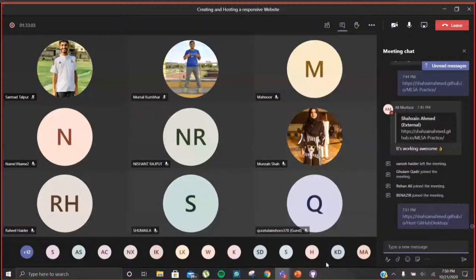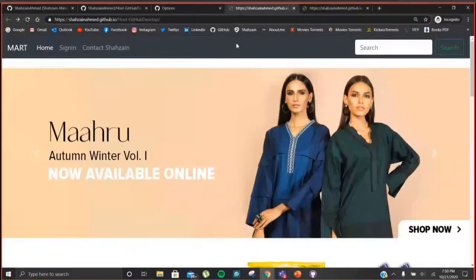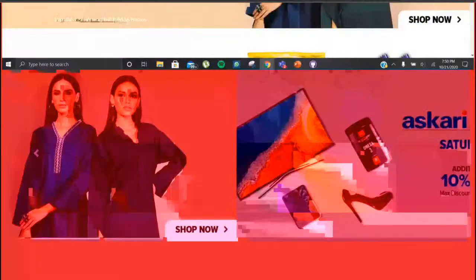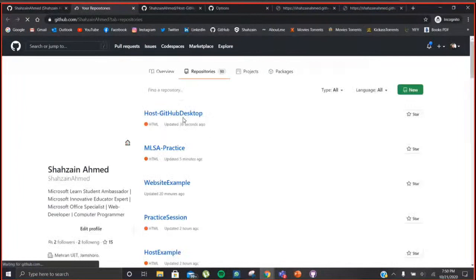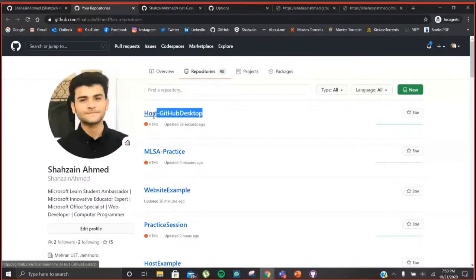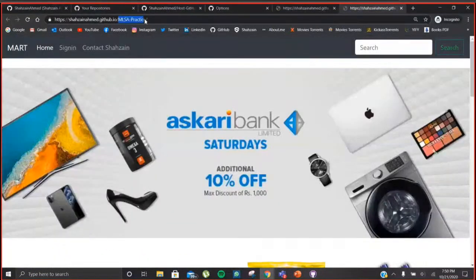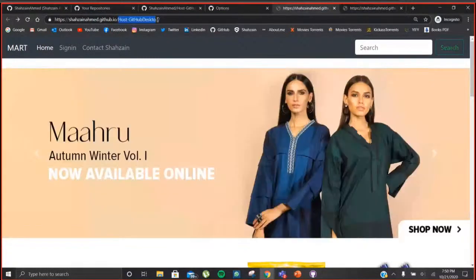Okay, so now you guys notice that these both websites are the same, just the link is different because here it is shahzainahmed.github.io/mlsa practice, because my repository name was mlsa practice for the command line terminal, this one, and for the desktop application mine was host github desktop. So after your username .github.io comes your repository's name, and this one, host github desktop, is again your repository name for the desktop application. So this was it, guys. This has been completely working perfectly.